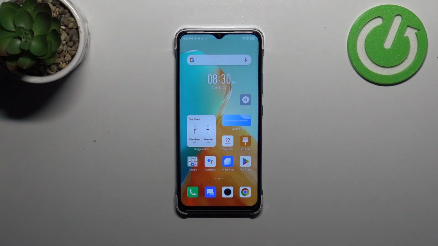Hi everyone, in front of me I've got INFINIX Smart 7 and let me share with you how to allow unknown sources on this device.